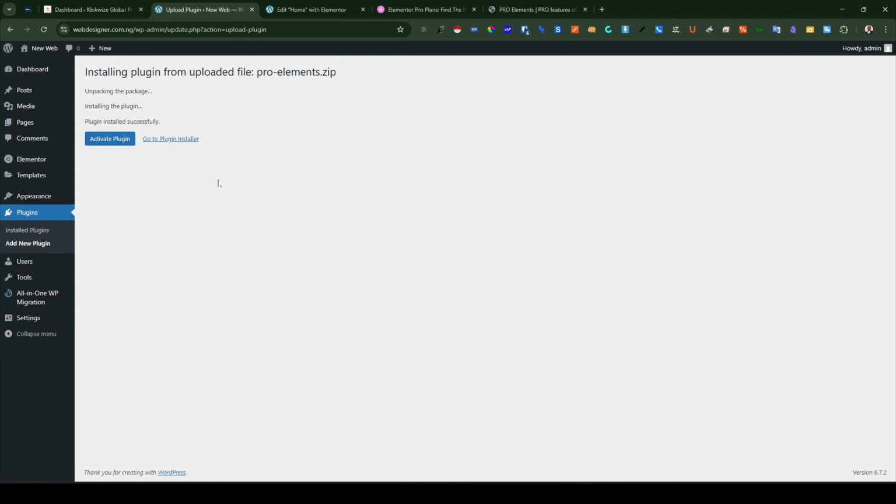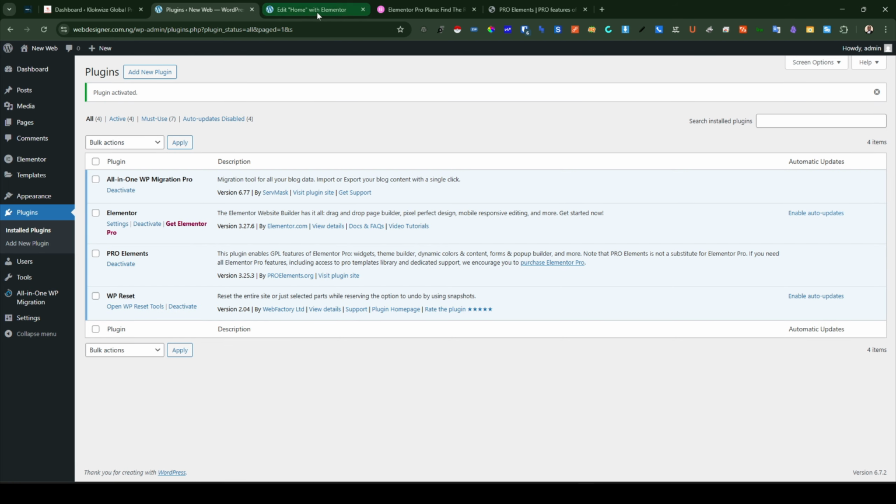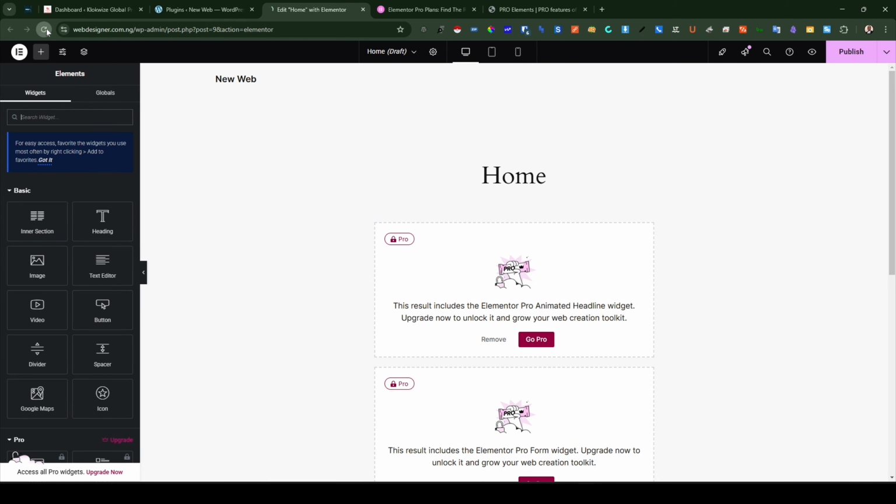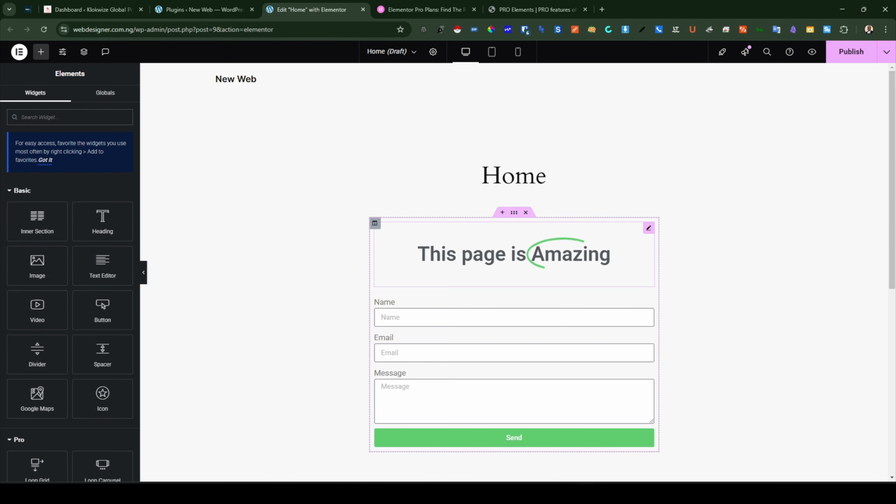Alright, so once the Pro plugin has been installed, you click on activate plugin, and then you can come back to your design and refresh it. So you see that all the Pro features are now available for your use again. Whatever Pro feature you need to use for your website, you can now have access to them.